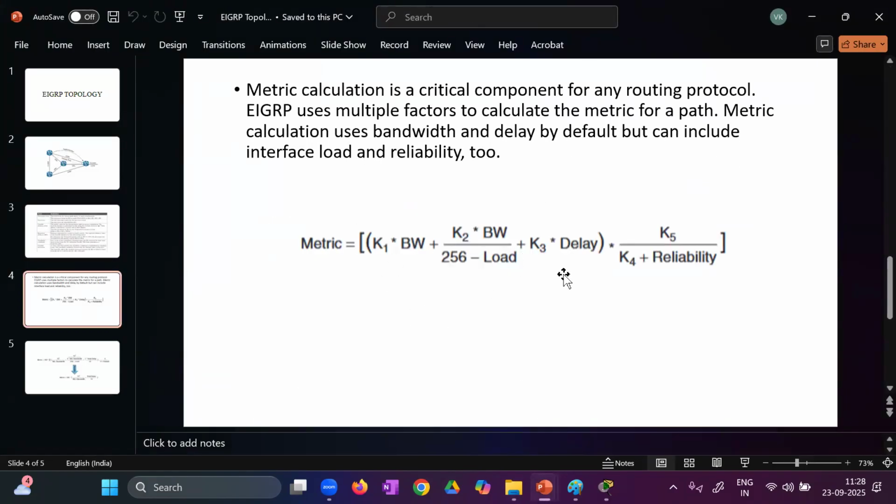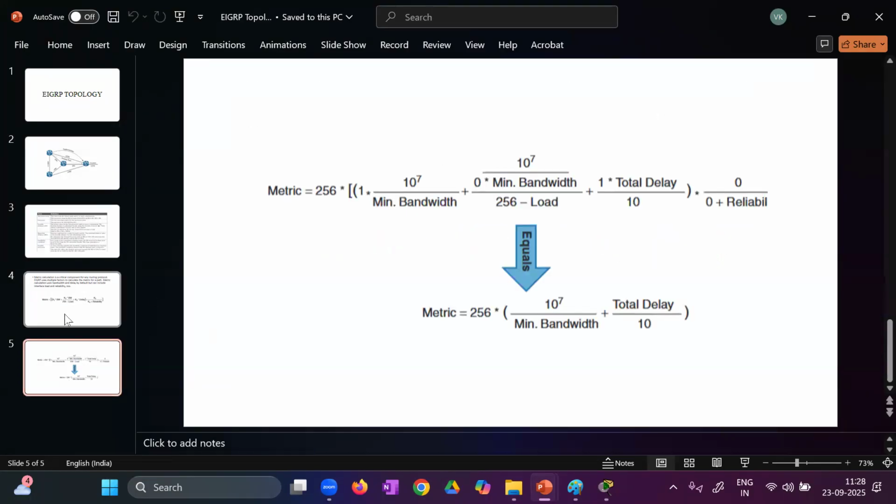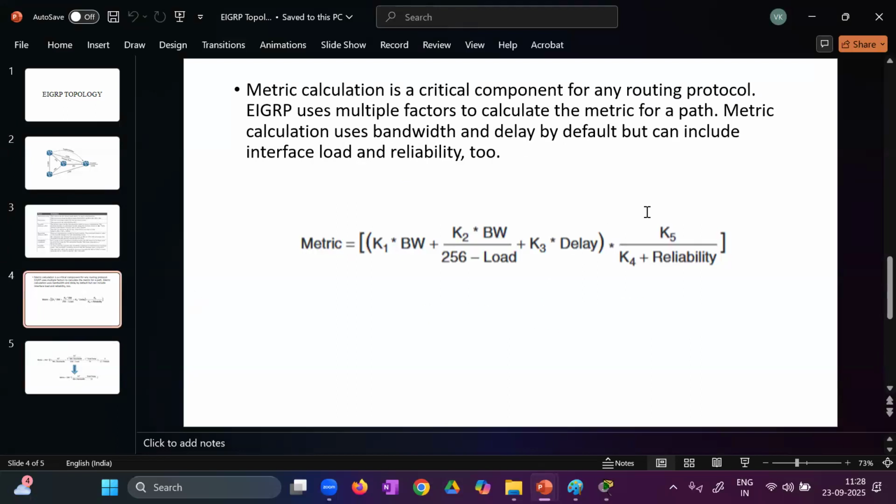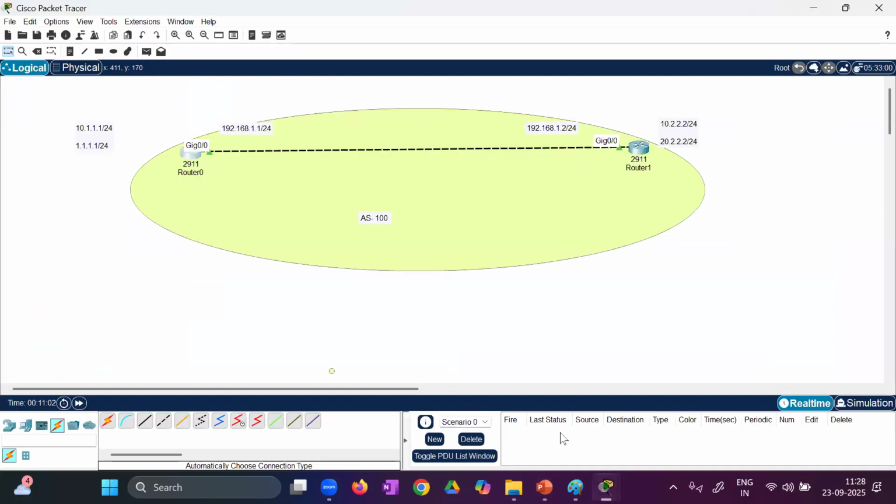This is a formula, and based on this formula only this metric cost has been calculated. Though here it seems very complicated, it is very simple. And these are not there in the CCNA, CCNP syllabus. So based on this formula only, here you have got the metric cost.